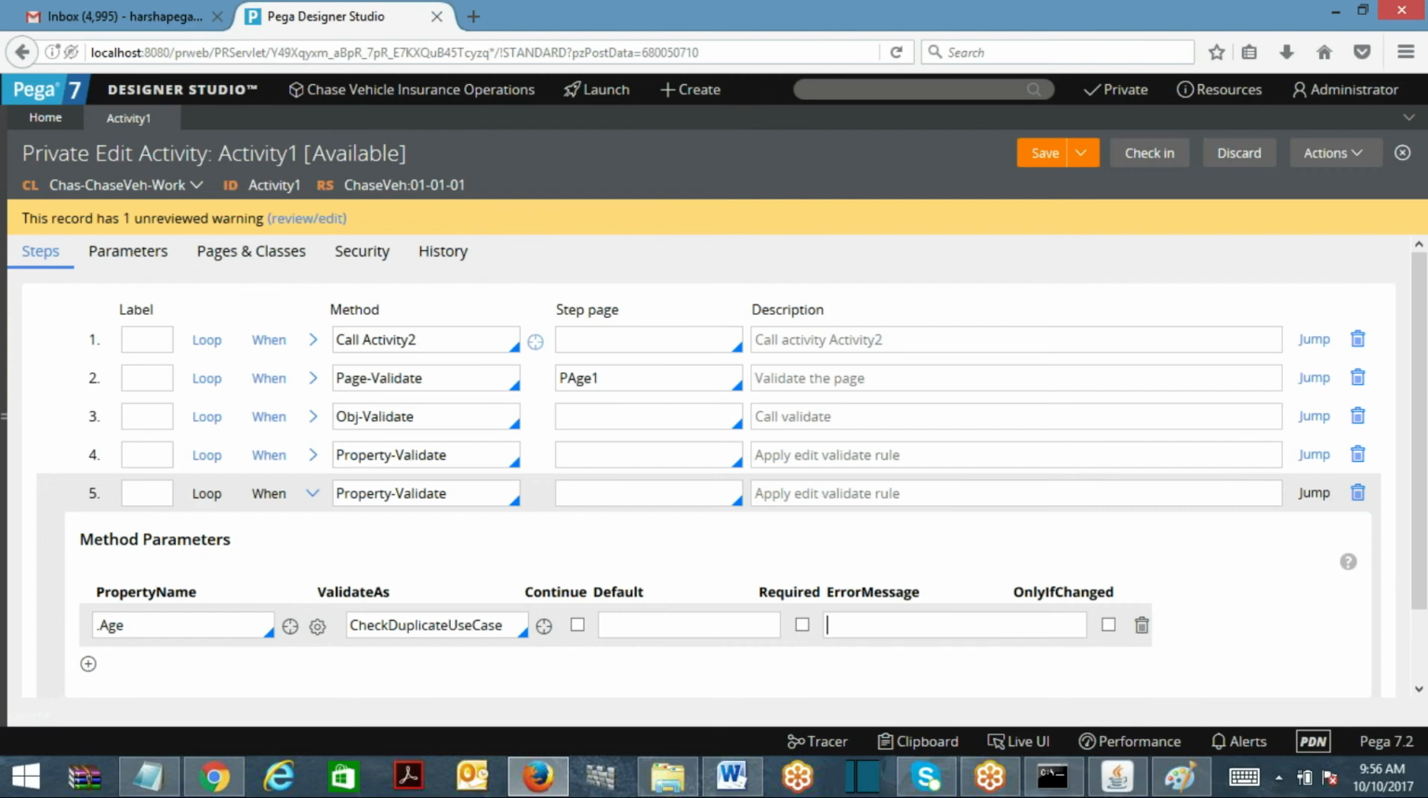So the difference between page and property validate, if you want to identify it: page validate is going to validate the edit validate rule which is available on the property level, and that property should be available on the step page which you pass to the page validate method. Clear? Property validate is going to validate a property which you pass to this method with a specific validation rule that you pass at runtime in the business logic. Only this validation will be performed. It will not bother about what is there on the property.